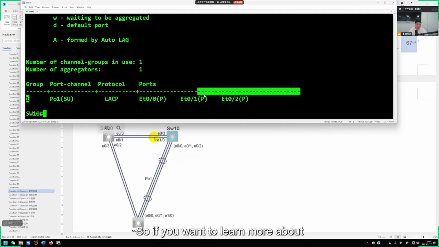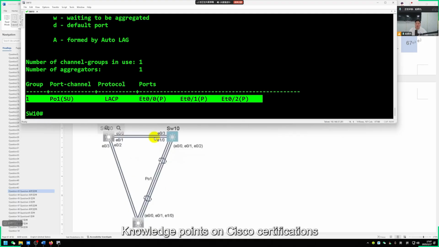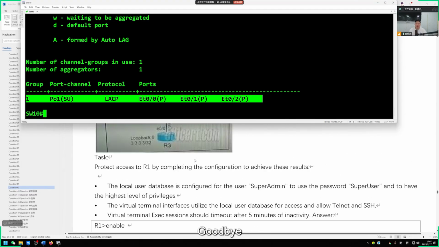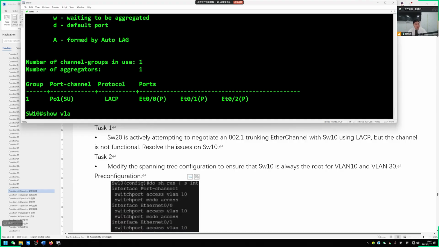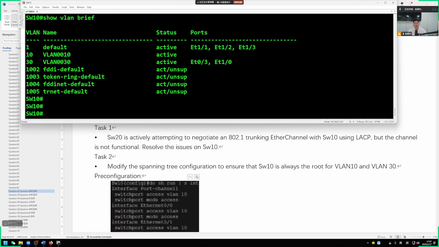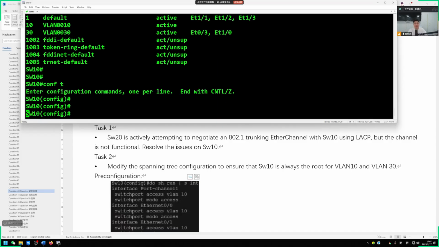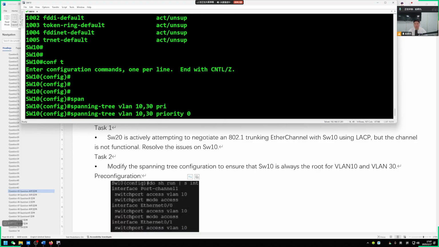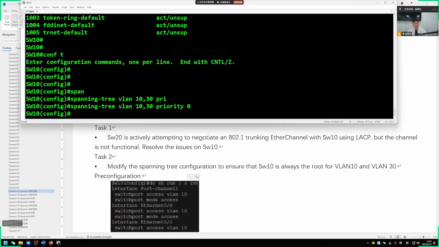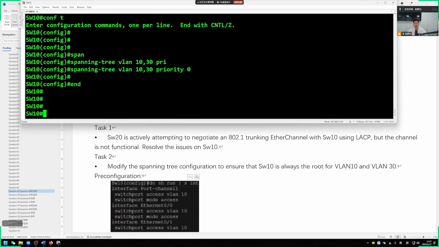Then, after solving the link aggregation, next we will address the second issue: to make switch 10 become the root bridge for VLAN 10 and VLAN 30. First, let's see if there are VLAN 10 and VLAN 30. Keep it simple: spanning-tree vlan 10,30 priority 0, adjusting the priority to the minimum. If the priority is set to 0, basically, it's the root bridge.